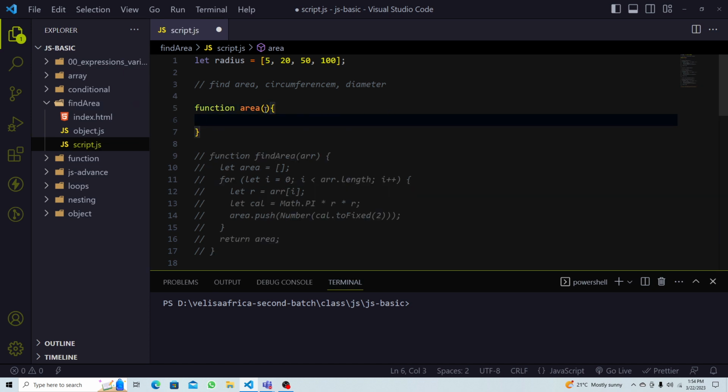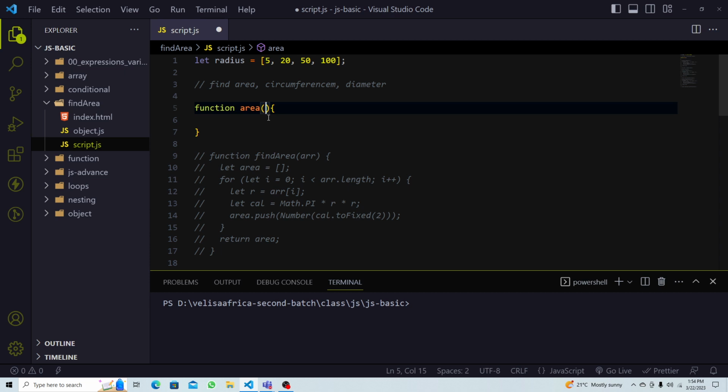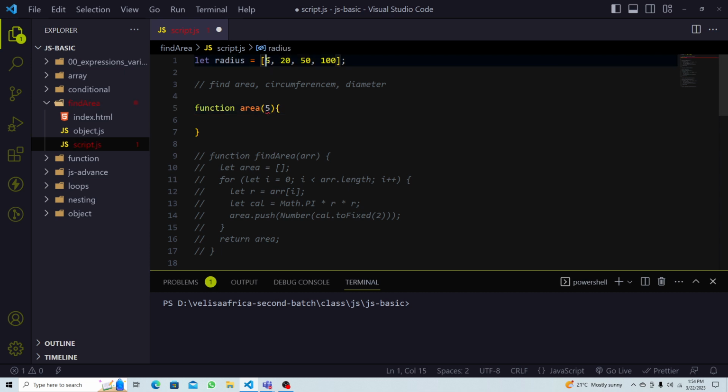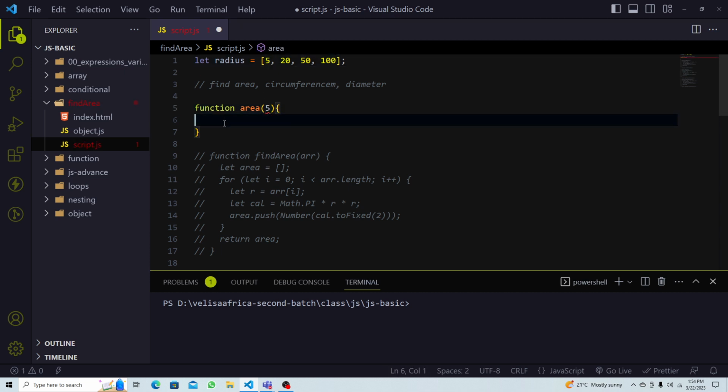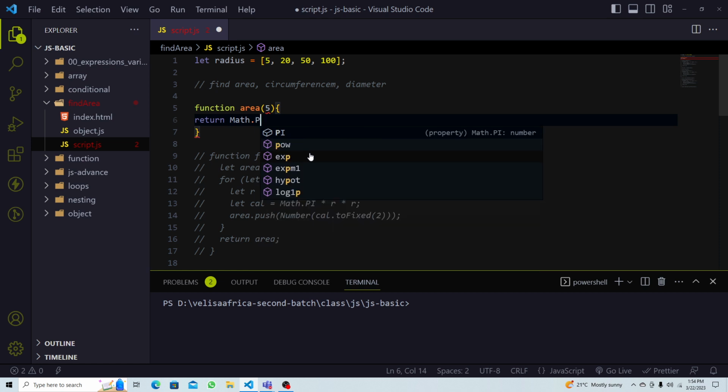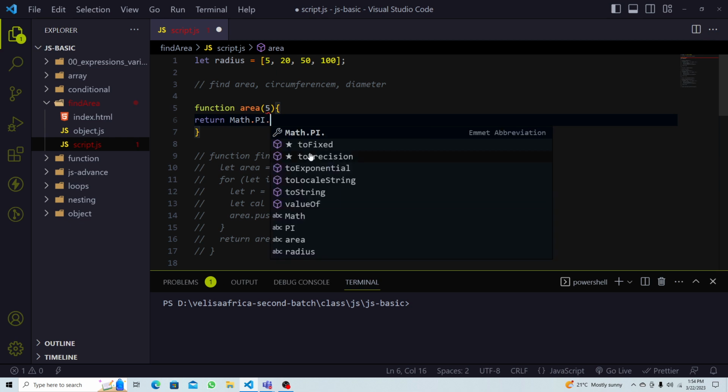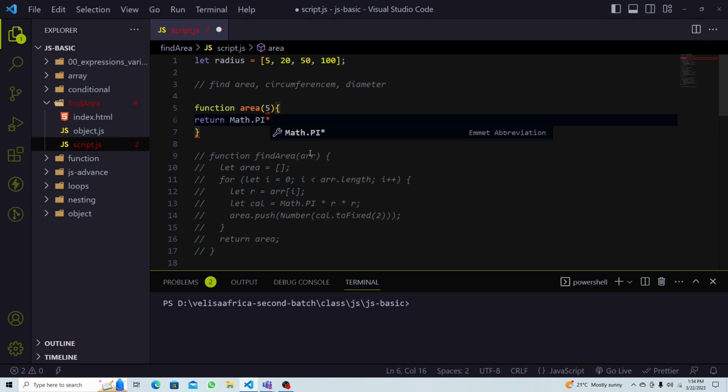So if this function has a number, let's say you have a number, whatever, 5, for example. If you pass this 5 right here, it can return the area, correct? Math.pi, right? Not dot, sorry, multiply, okay? But I have to do Math.PI and then multiply. Multiply by what? Radius, right? So radius is what? This 5.